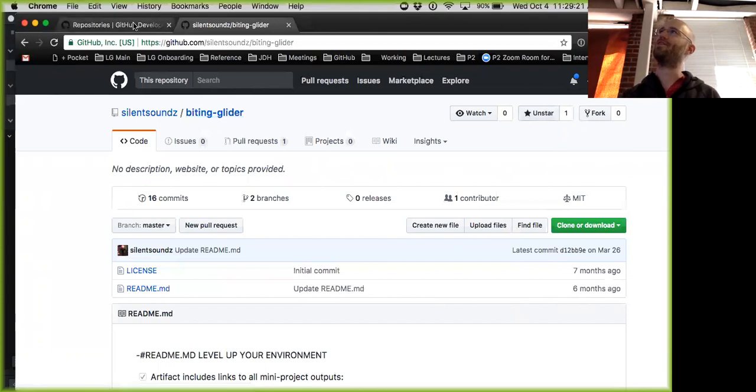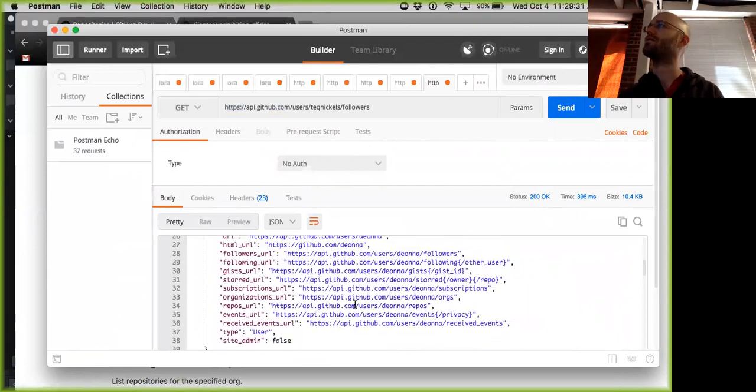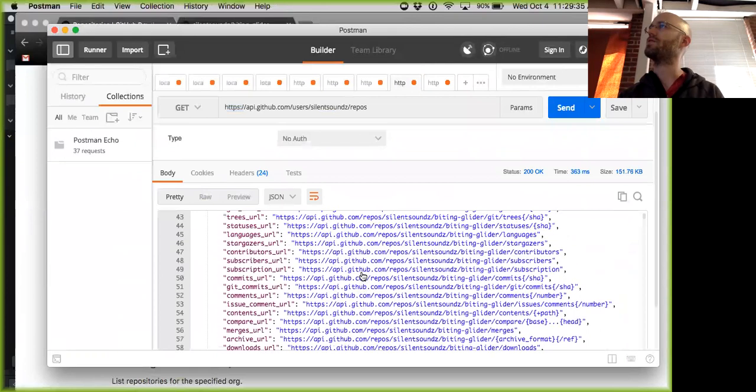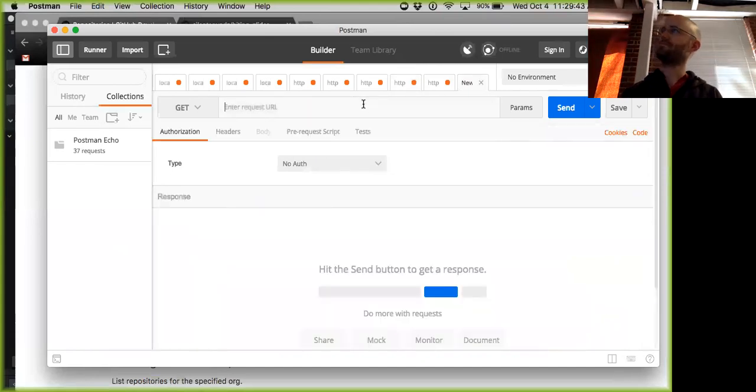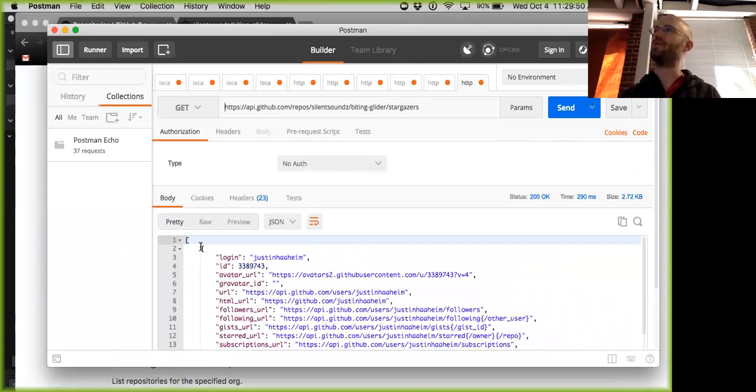on your repo. So now let's see if we can see me show up in the stargazers. So here we go. Stargazers URL is this one. And let's see what we got. So it's an array, it sends back an object, and that object has me, Justin Haheim.